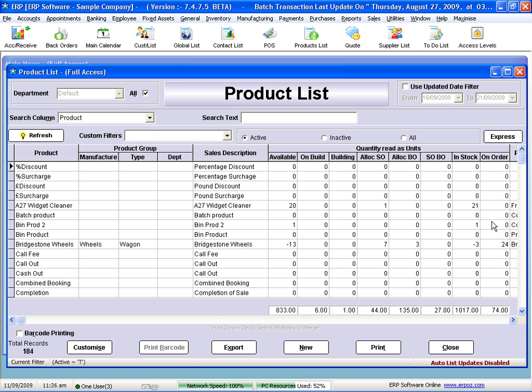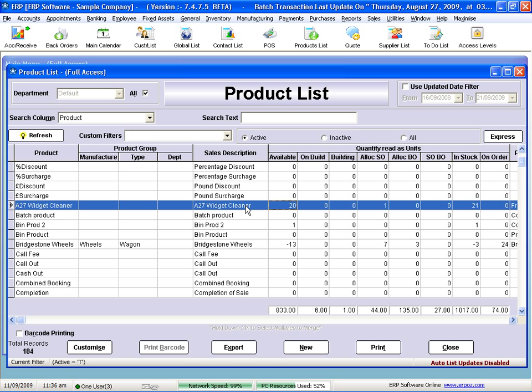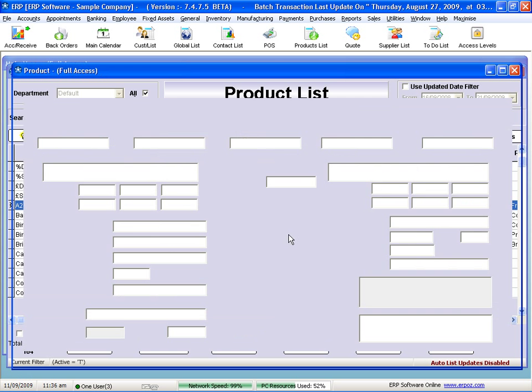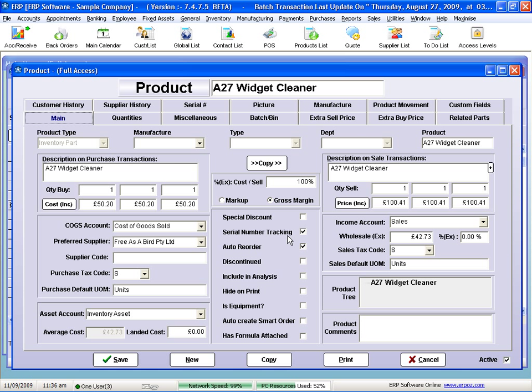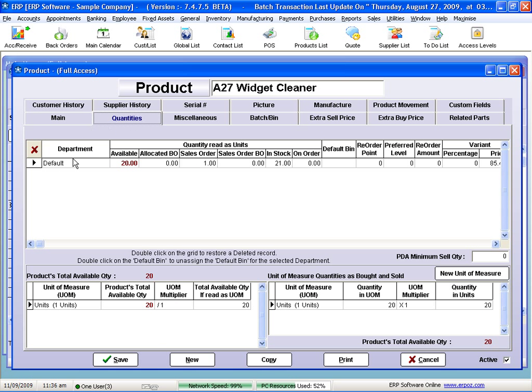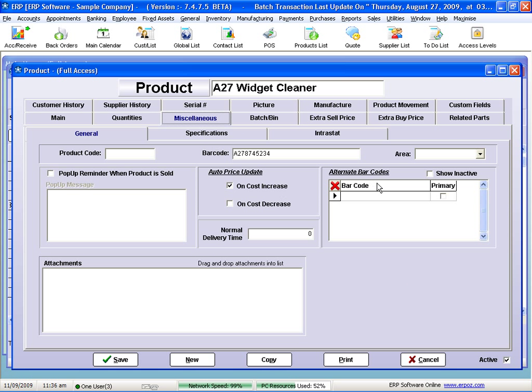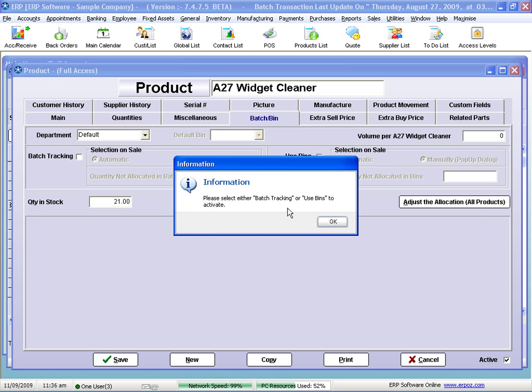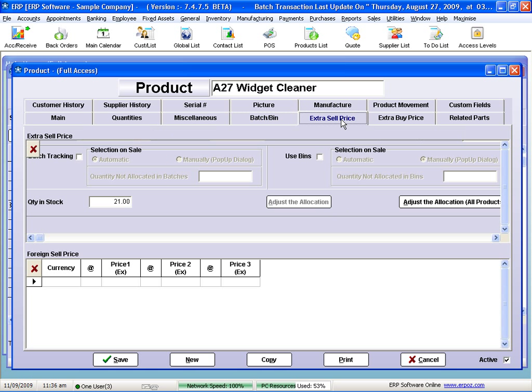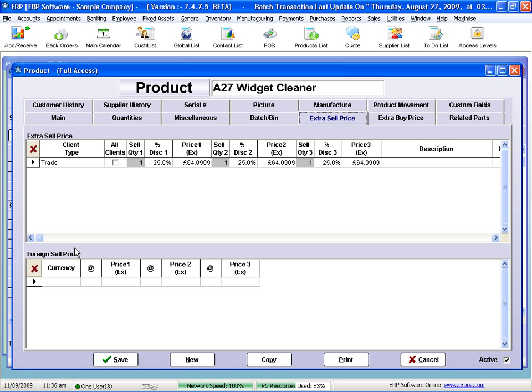I can see what's on order, what's in stock, what's coming in, what's been built, what's available. Again, if I double click, I can zoom back to what makes that up. So full quantities with multiple stores, multiple locations, reorder points. You've got multiple barcodes, batches, bins, unlimited sell levels, discount options, including foreign. I can do it in foreign.